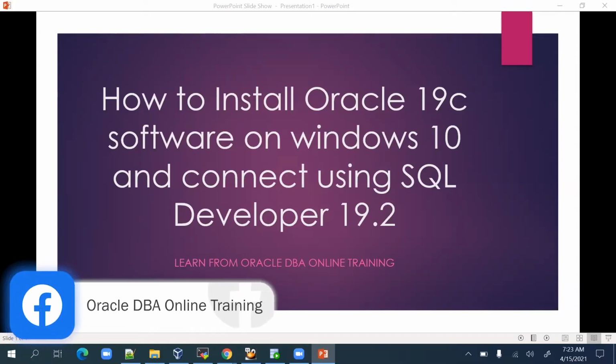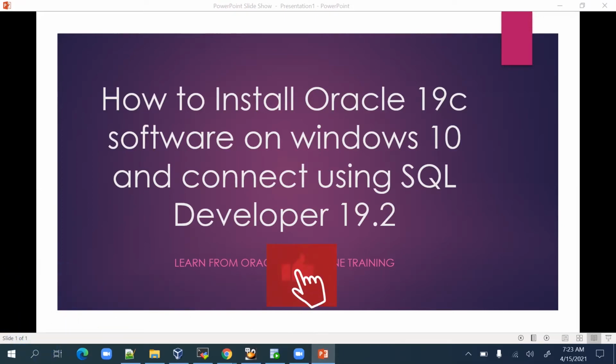So today we will be looking at how to install Oracle 19c software on Windows 10, and then later we will be looking at how to connect to the database using SQL Developer 19.2.